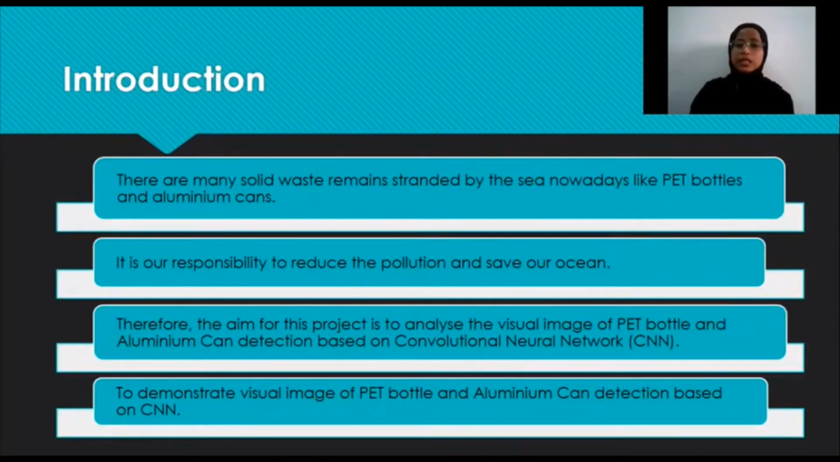There is a lot of solid waste stranded by the sea nowadays, like PET bottles and aluminium cans. It is our responsibility to reduce the pollution and save our ocean. Therefore, the aim of this project is to analyze the visual image of PET bottles and aluminium can detection based on a convolutional neural network (CNN), and also to demonstrate it.